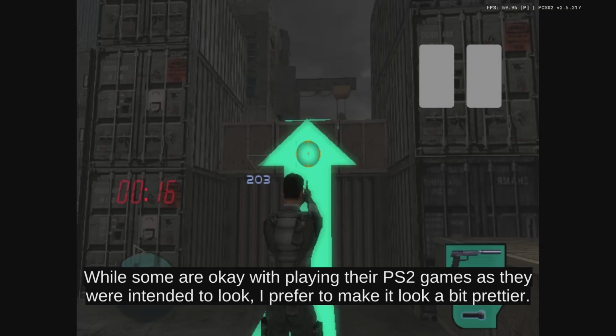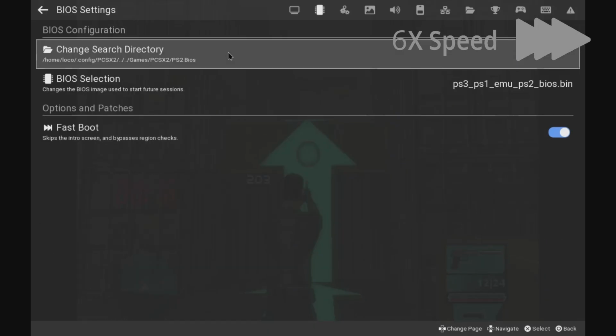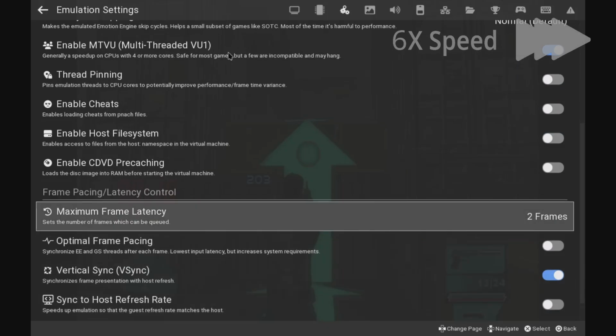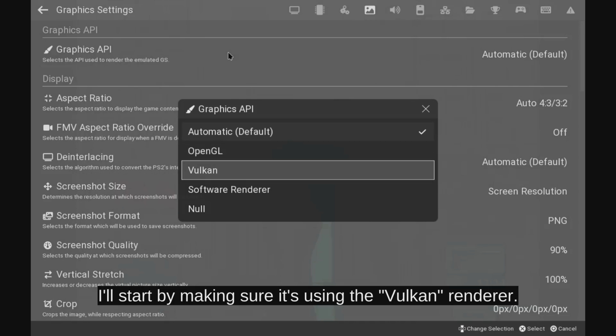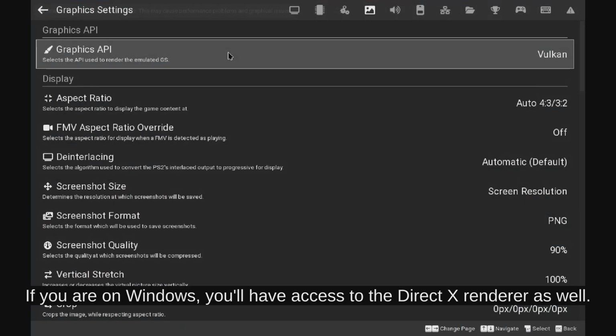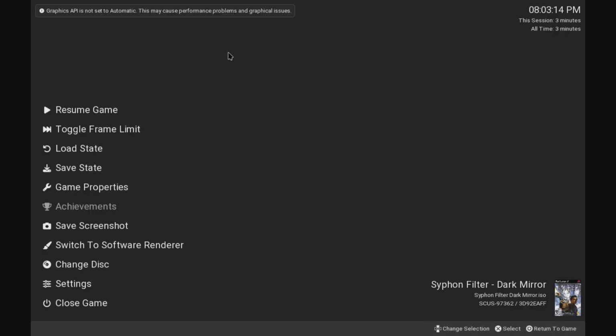While some are okay with playing their PS2 games as they were intended to look, I prefer to make it look a bit prettier. I'll start by making sure it's using the Vulkan renderer. If you are on Windows, you'll have access to the DirectX renderer as well.